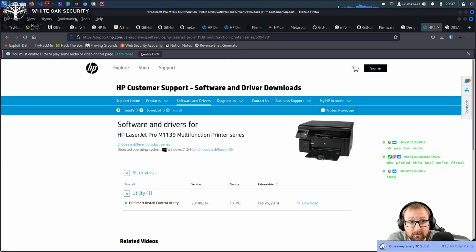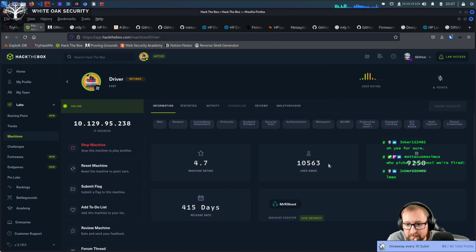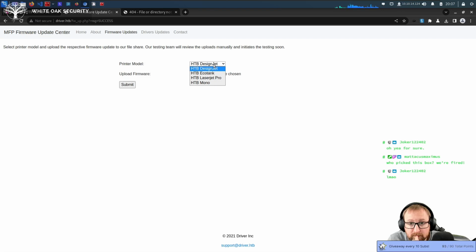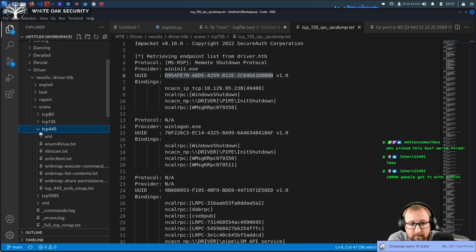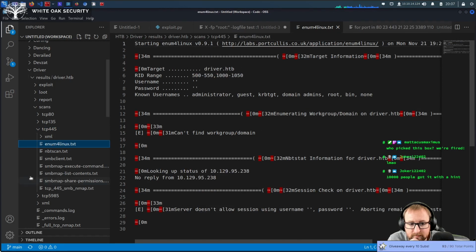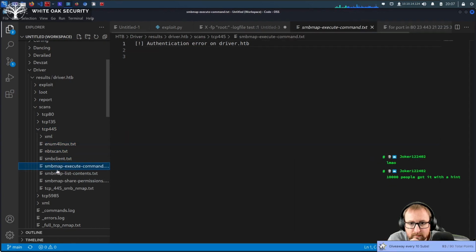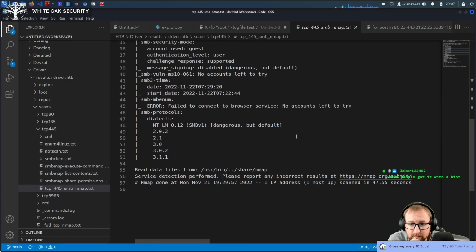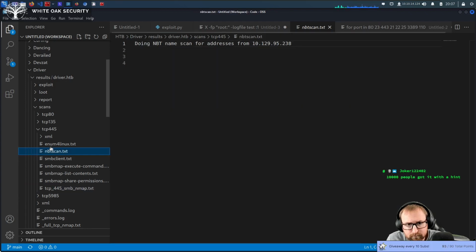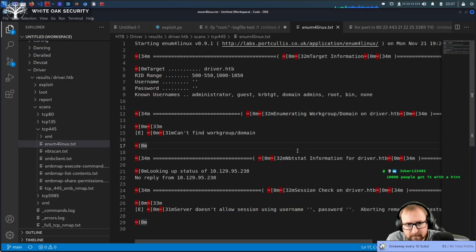I don't understand how 10,000 people got this, unless everybody just cheated at the end. Either I'm just missing something super obvious, which I don't think I am. Oh, enum4linux did work, but obviously nothing happened there. Windows 7. Man, this is dumb.